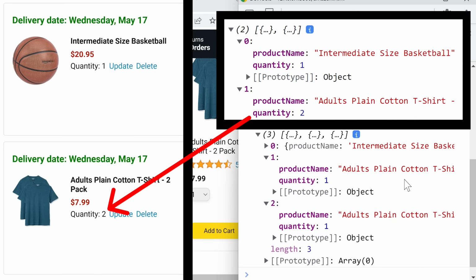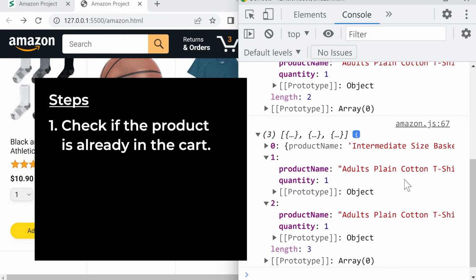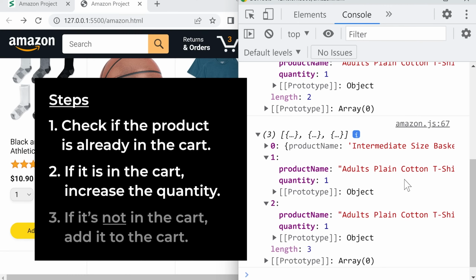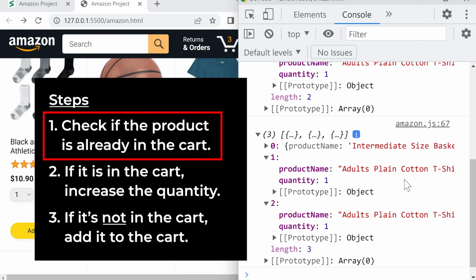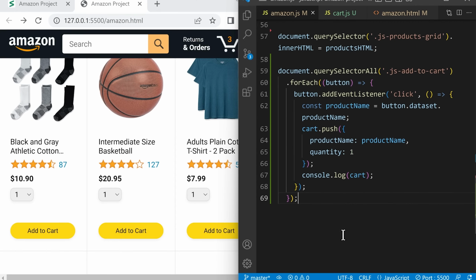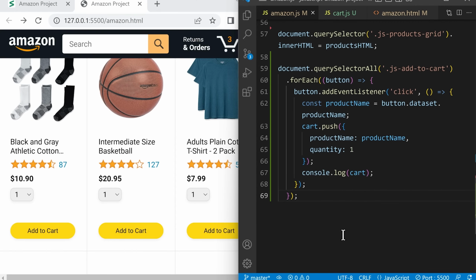So let's figure out how to achieve this, and we'll do this step by step. First, we'll check if the product is already in the cart. If it is in the cart, we'll just increase the quantity by 1. If it's not in the cart, we'll add it to the cart. So let's convert these steps into code. So the first step is to check if a product is already in the cart. So how do we do that? Let's go back to our code. And one way to check this is we can loop through our cart and look for a particular product name.